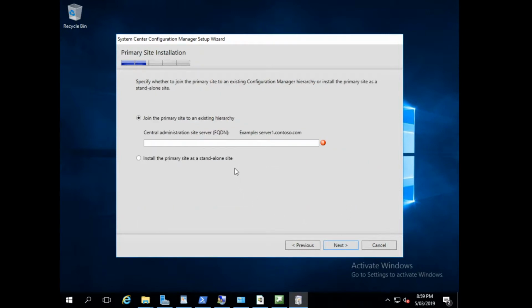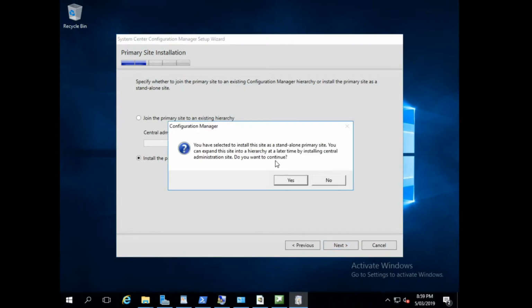We're going to install this primary, I'm trying to think. I think it was this one. I'm just going to confirm with my notes right now. And yep, we do want to install this as a primary site and a standalone site. We'll click Next on that one. And yes.